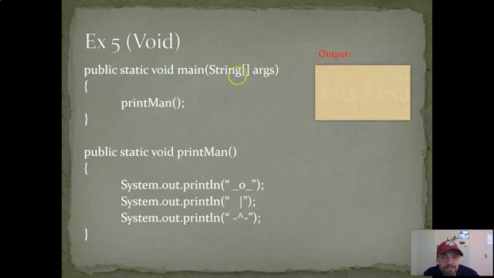All right, here's an example of calling a void method. Print man. We want to print out a man. We call print man. It goes here. It works and prints stuff to the console. It prints that. Then on the next line, it prints that. On the next line, it prints this, and maybe he's got some big shoes.